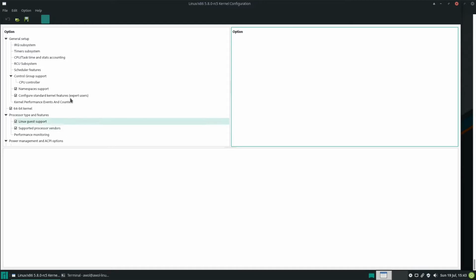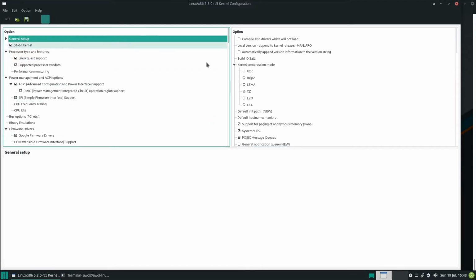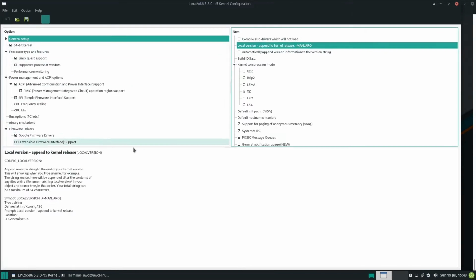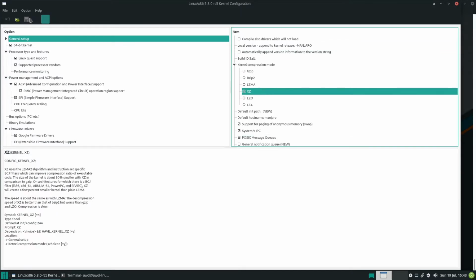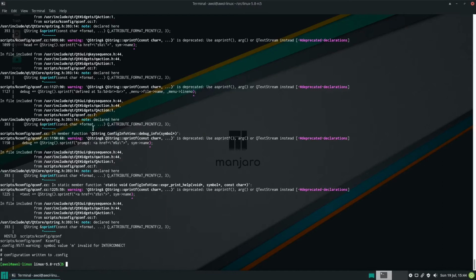Okay, so over here in the GUI, here's where you're able to change things. We're going to go to General Setup, and we're going to change the local version. Alright, so let's call it AWOL, because that's mine. I'm going to save the changes. File, quit. So now that it's saved.